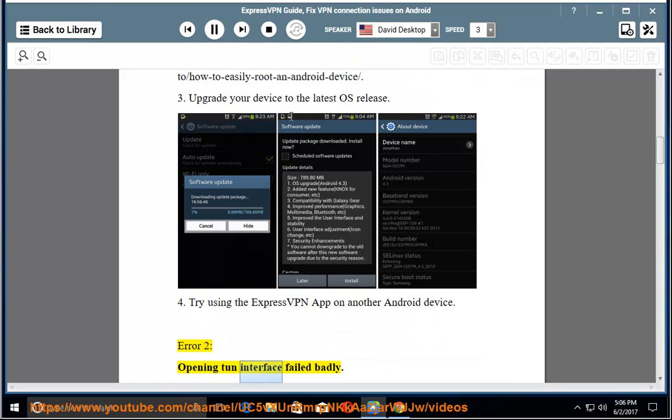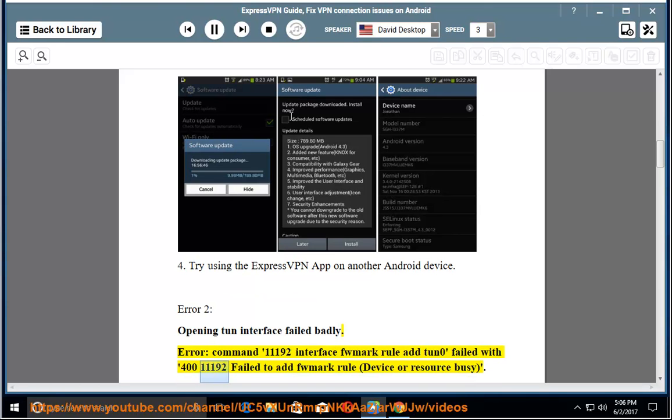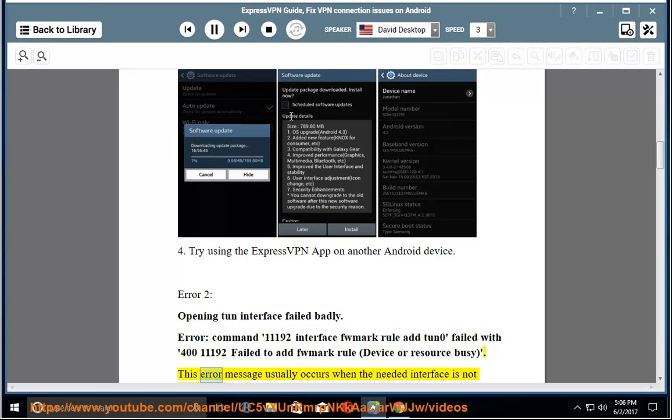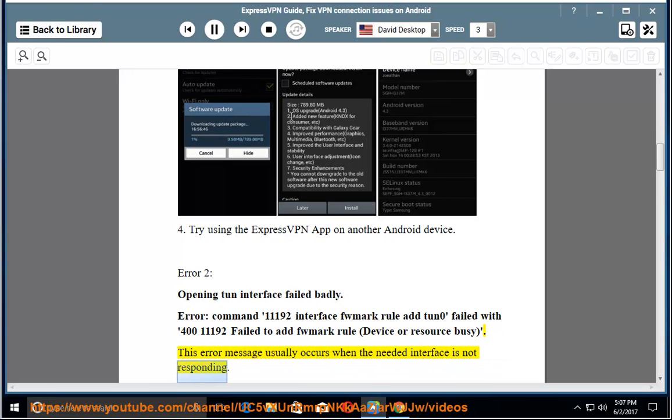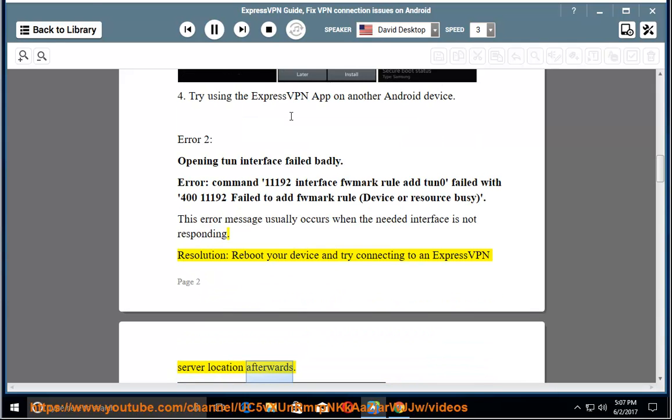Error 2: Opening TUN interface failed badly. Error: command 11192 interface FUMRC rule add TUN 0 failed with 411192, failed to add FUMRC rule, device or resource busy. This error message usually occurs when the needed interface is not responding. Resolution: reboot your device and try connecting to an ExpressVPN server location afterwards.